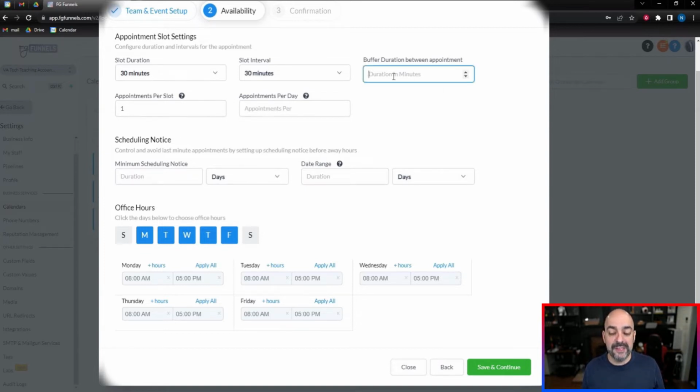Buffer between appointments is the amount of time that you want as a break after you actually have a physical appointment. So if somebody books at 10:30, the next appointment booking would be at 10:40. Again, I usually leave this blank because it just creates sometimes weird schedules. Like sometimes somebody will show up on my calendar at 10:40 because I had a 10-minute buffer at the 30-minute mark.